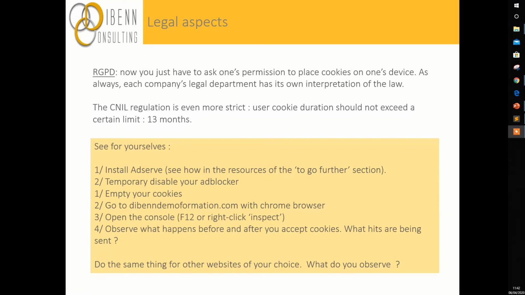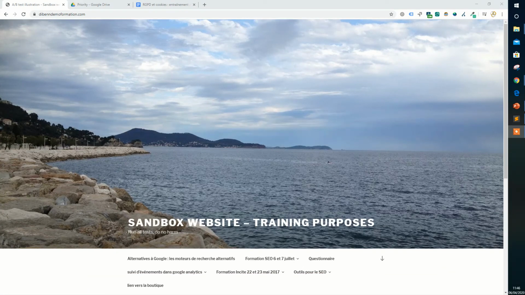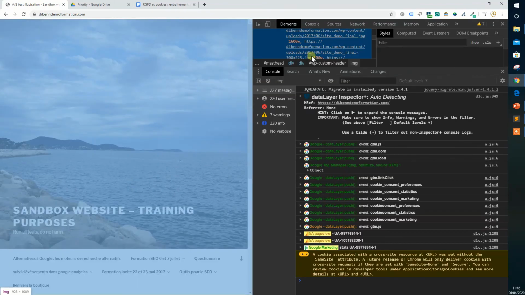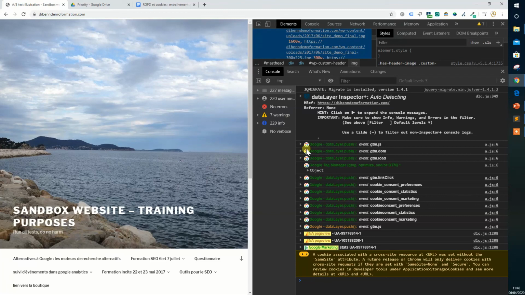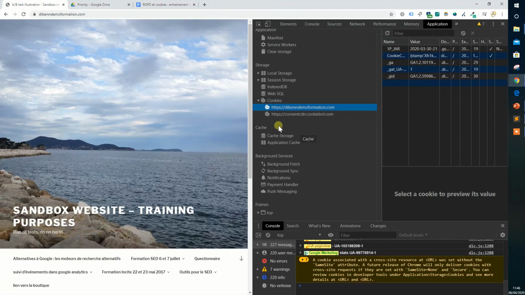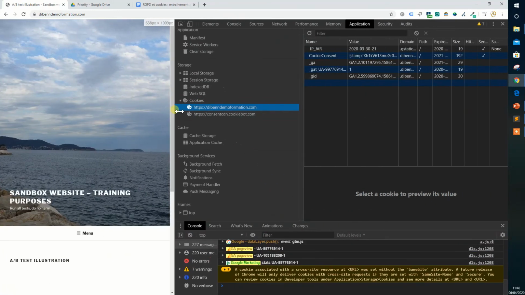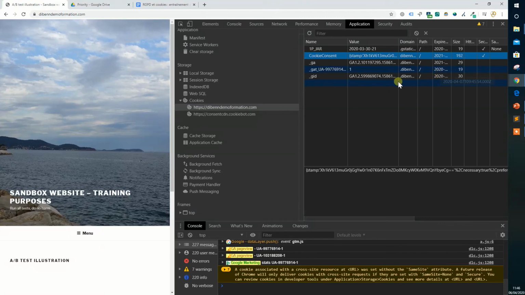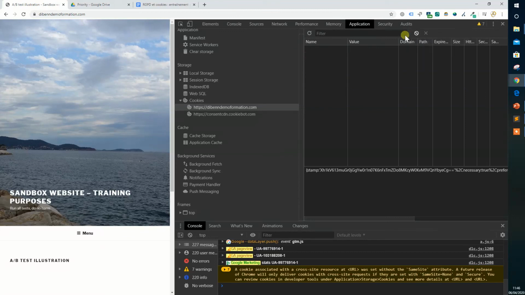All right, so I go on a sandbox website of mine, dibendemoformation.com if you want to follow along. I'm inspecting, so I right click, and what I'm going to do here is empty my cookies. So I go in the application, the name of the website, and I'm deleting this cookie. You can retrieve here the Google Analytics cookie. I'm deleting this cookie. Well, I've deleted them all. No worries, it works the same. So I refresh my page, and there I go.